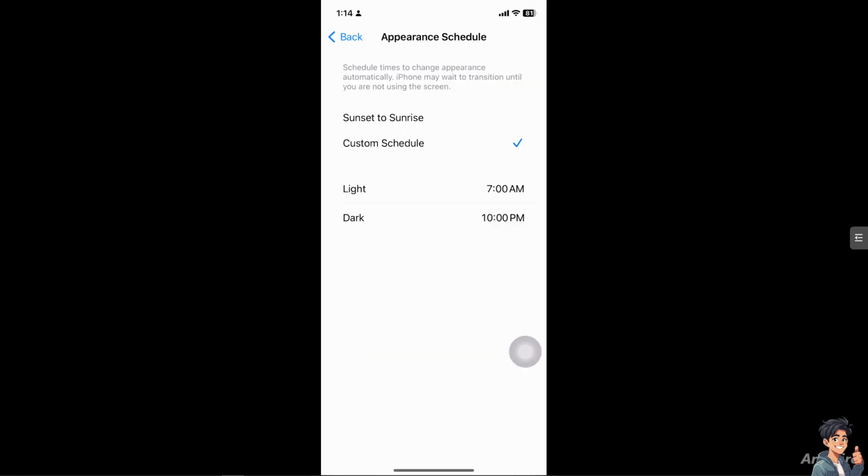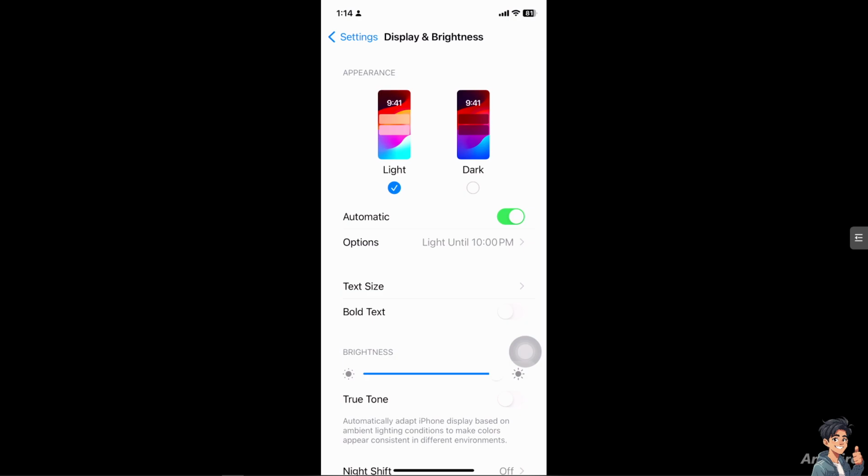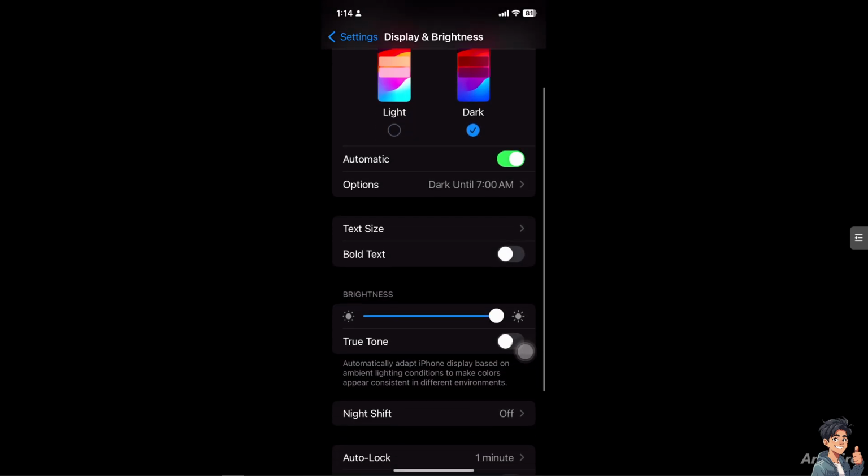If you do that, you have an option for the light like 7 a.m. and then you get the dark mode by 10 p.m., of course on your local standard time. We're going to click on dark mode. You also have an option here. You can increase the brightness, all right, depending on your comfort level.